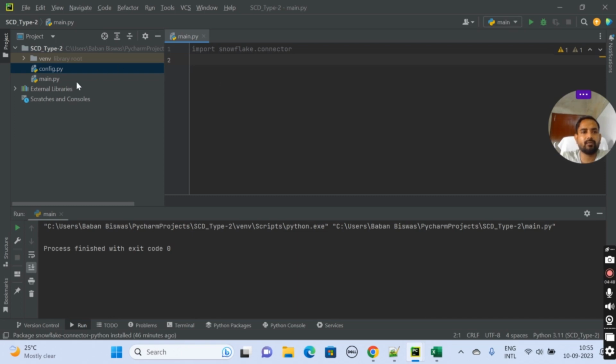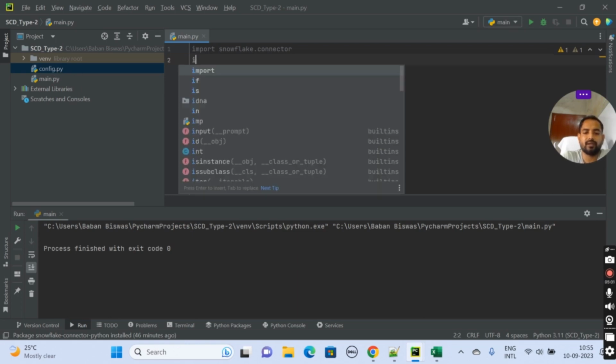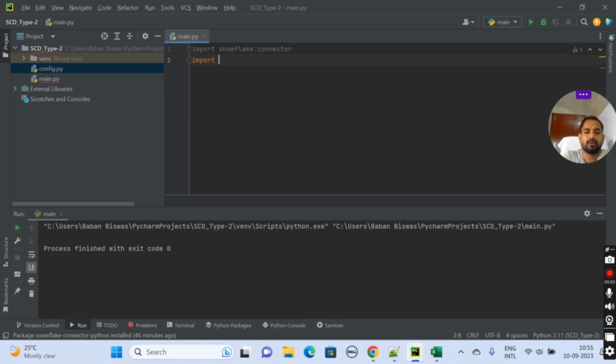I have already put those details under a config file. I already discussed that in my first video, so please check that and understand. Here I have put all the details, so that's why I need to import this config file also. Import config. Now what do we need to do? One thing here: if you are doing this for the first time and trying to import this snowflake.connector, you will get a red underline.